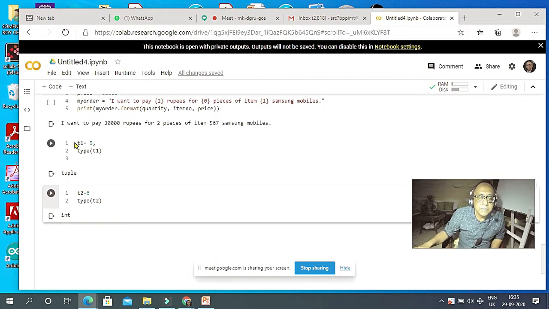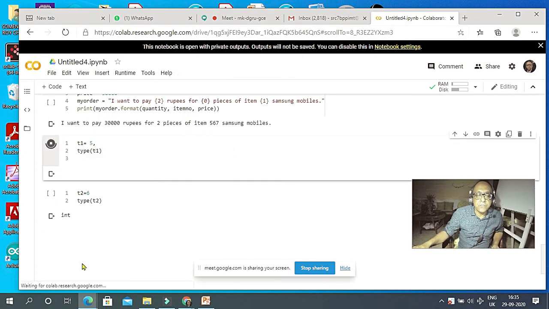What is this? T1 equals 5, comma. Can anyone respond? What should be the type of T1? Oh, it is a tuple. Whenever you do a tuple declaration, one way is with opening and closing brackets, but this is another way for tuple declaration. If you see it, I am declaring T1 equals 5, comma, and the type of T1 will be tuple. It is not a great way, but sometimes you should know all these things.